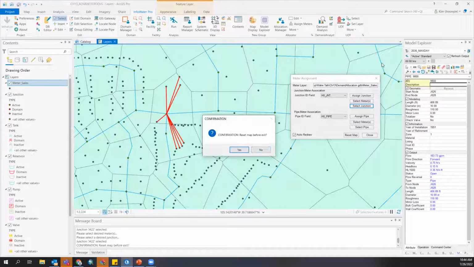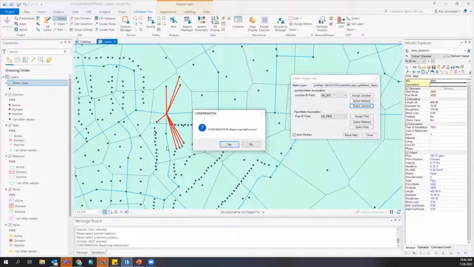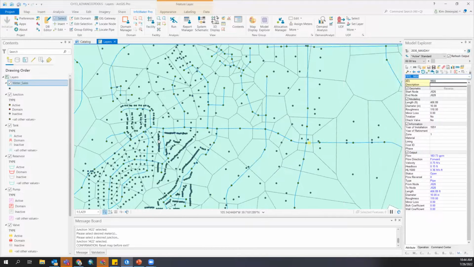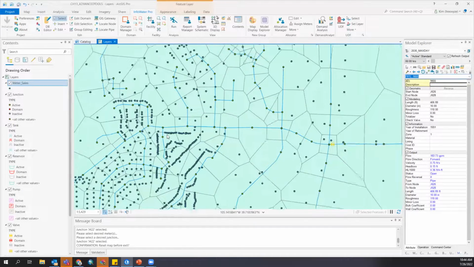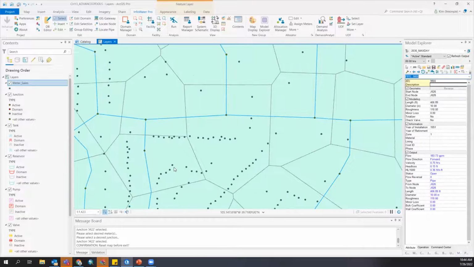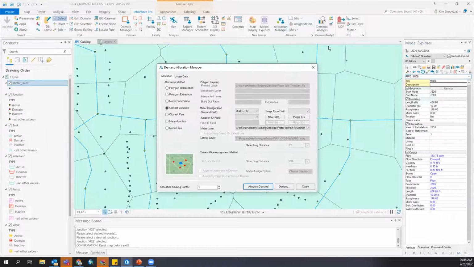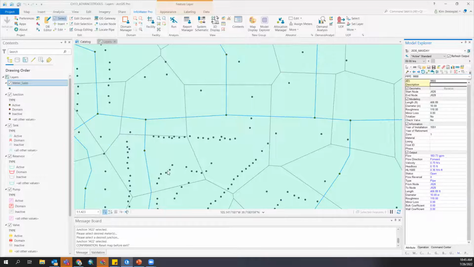Like I was mentioning, if I close out, you're going to get this pop-up. It's just asking if you want to reset the map display. It will remove the red lines if you press yes. Since I changed which meters are going to be connected to which junction, I would now need to reallocate my demands. So I'd go back to the allocation manager, and this is where I would use that meter junction because I've now updated this junction ID field. I would just reallocate, and then the demands from these 4 would go to this junction.